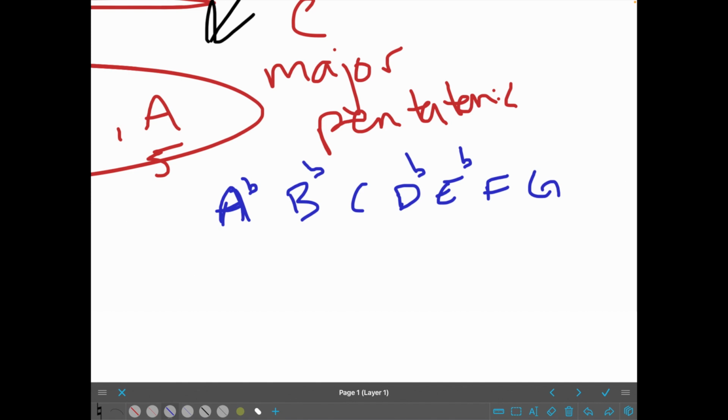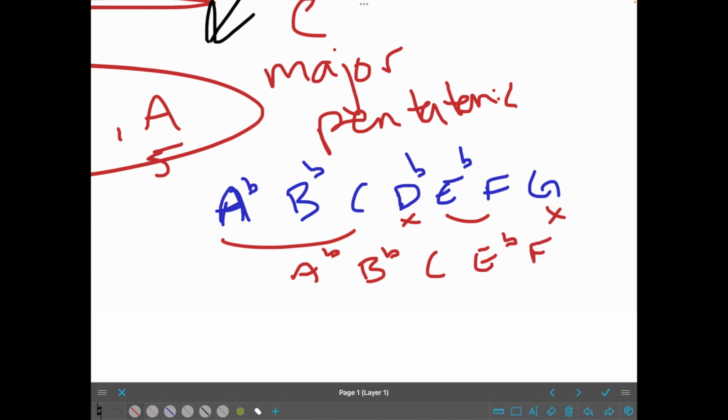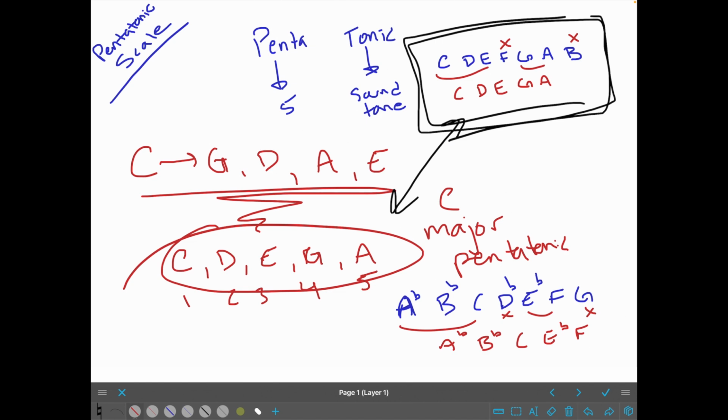Okay. So it's going to be the same process. We are going to get rid of 4 and 7, and what we're left with is A flat, B flat, C, E flat, and F. Okay.